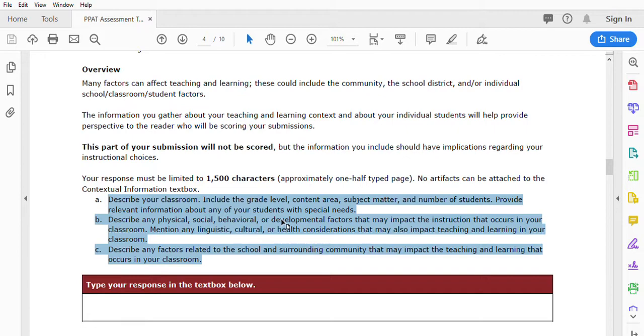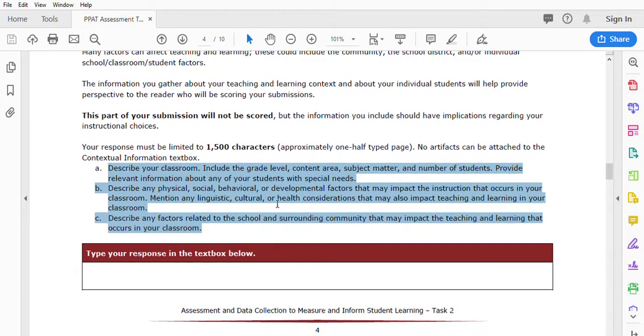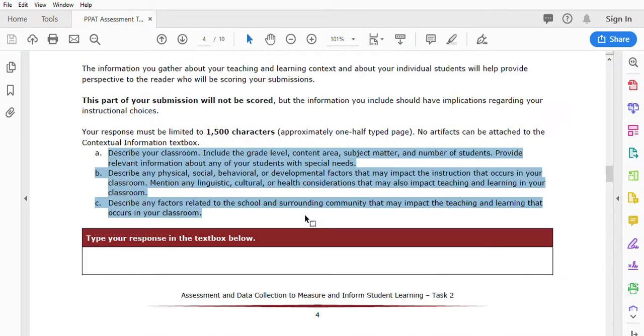If you have a high ELL population, you want to talk about that. If you have students who are pulled out for reading and that impacts the rest of the class in some way, or if you have a large portion of students that are on an IEP that you have to take into consideration. Any of those things need to be discussed in that text box, along with uploading a lesson plan.